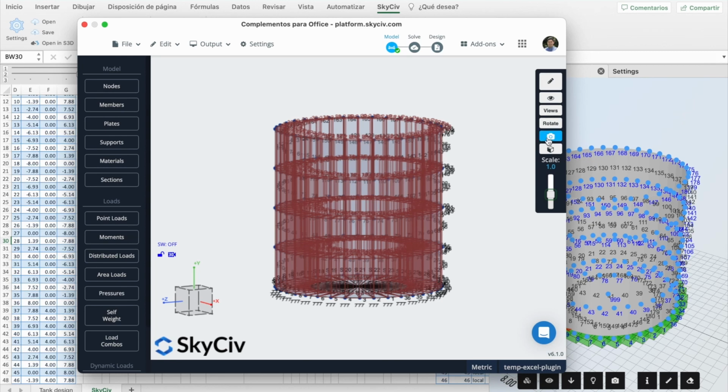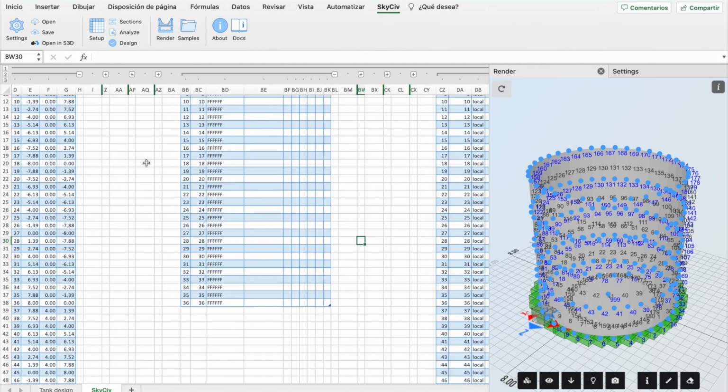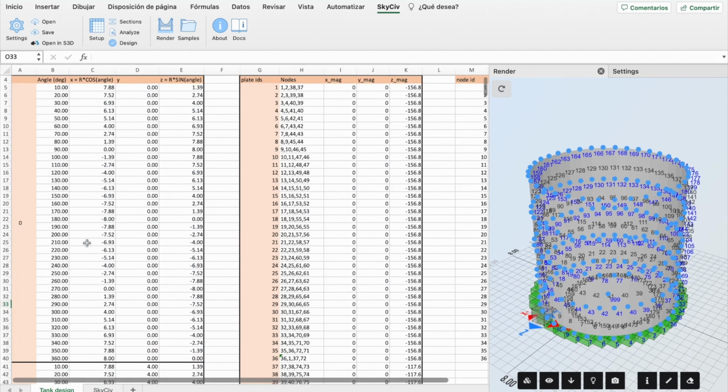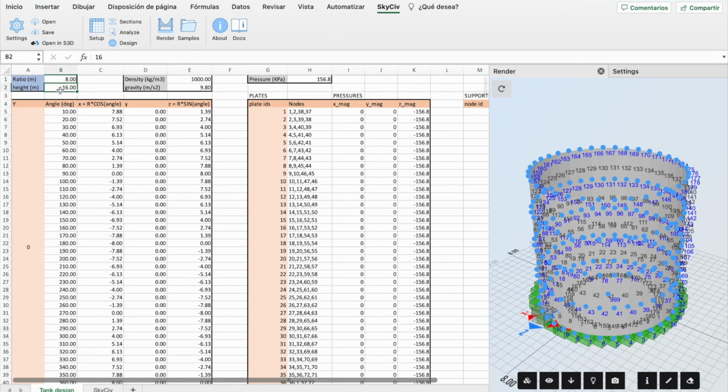And the idea with this Excel plugin is that you can define a parametric design. So I just have to modify these two values, and the tank will automatically modify the dimensions, the pressure, everything. So it is a good idea to use these plugins when you have to do repetitive tasks, so you don't have to go to S3D and redefine your model manually. So I'm going to show you an example.